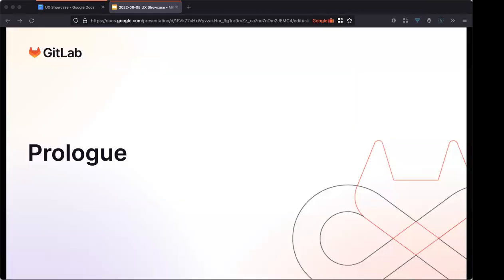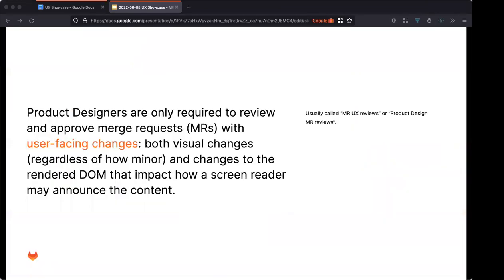And so a bit of an introduction first to understand what these reviews are. So we usually call them merge request UX reviews or product design merge request reviews. And basically, almost all merge requests, or MRs for short, change the UX in one way or another. But product designers are only required to review and approve merge requests with user-facing changes.